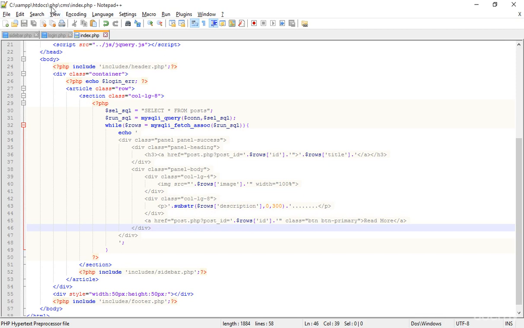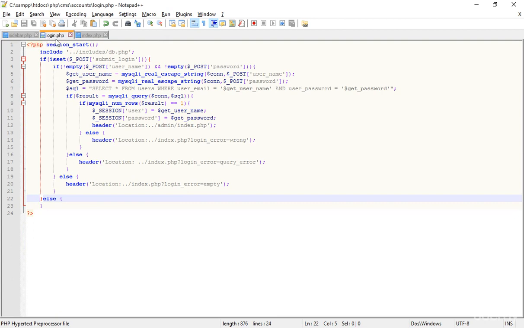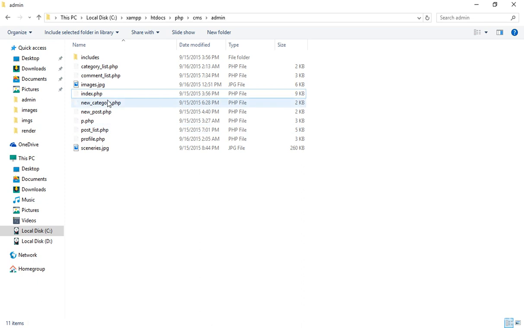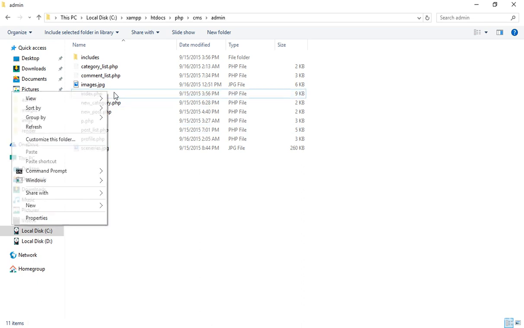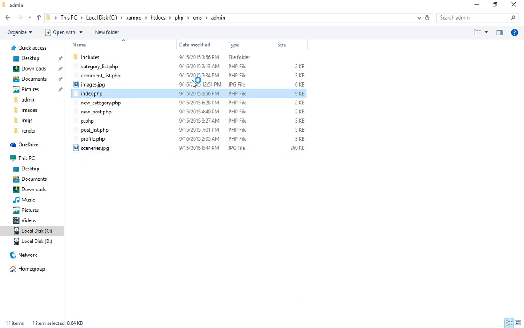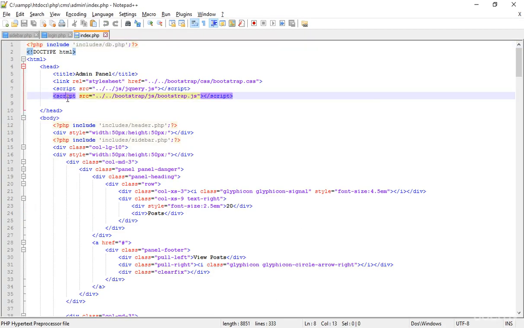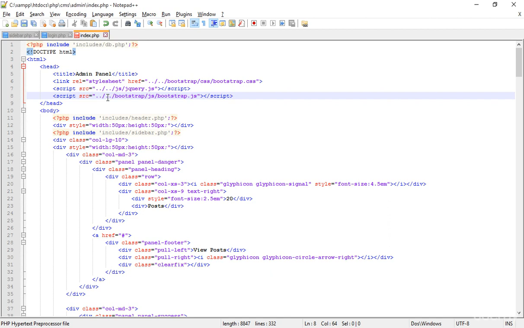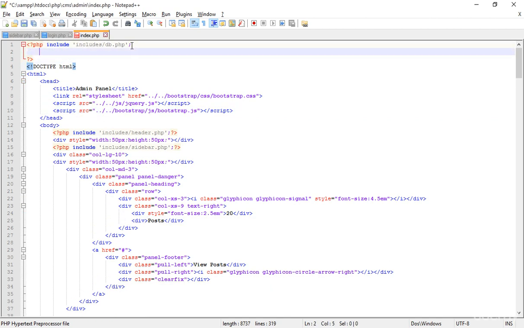I just opened the CMS index.php, but this is not really necessary because I just want to log in. I just want to open the index.php of the admin panel. Here is the admin panel and I'm opening the index.php file. Okay, so I just opened the index.php file here, and what I'm going to do is open the PHP codes here and just add an if here.